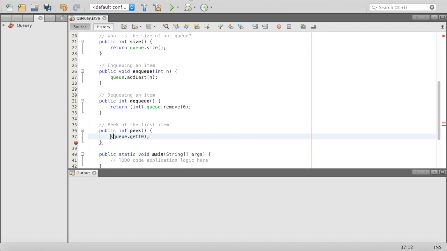And we'll have to return it, and we'll have to cast because this returns an object, and we want it to return an int. And we're good with this because everything inside of our queue is an int. So this will peek and see the first item, but it will not remove it from the list like dequeue would. Understanding the difference between dequeue and peek is super important. So we just made a queue inside of Java using linked list.